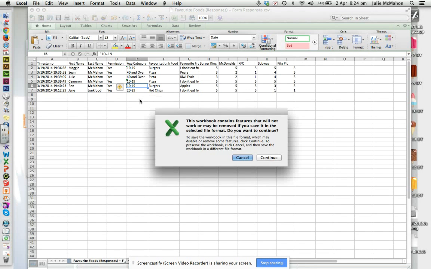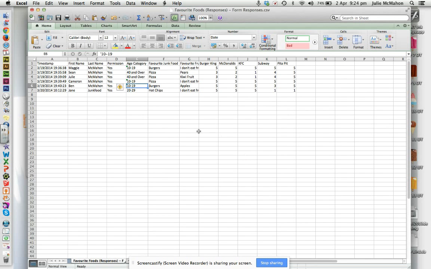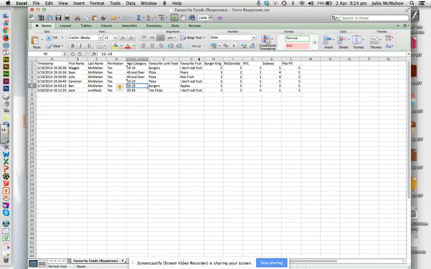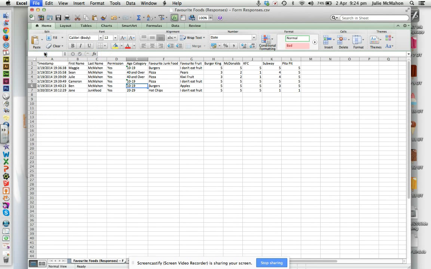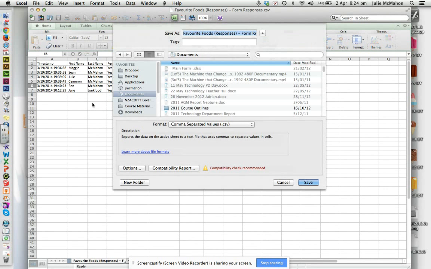So any sort of changes that you need, if you notice there are totally blank fields, for example, you can get rid of those before you bring them in, just to clean up your data. So remember to save it as a CSV file before you bring it into the database.